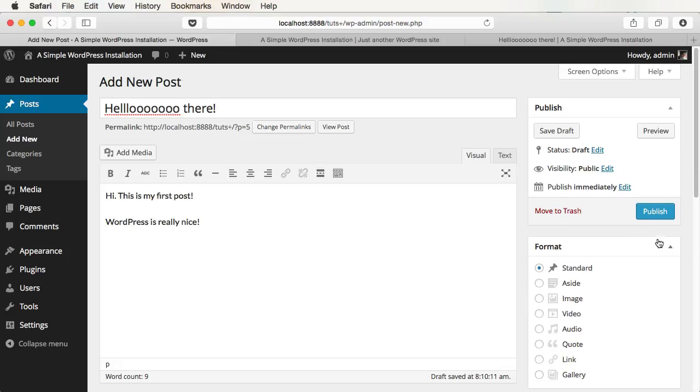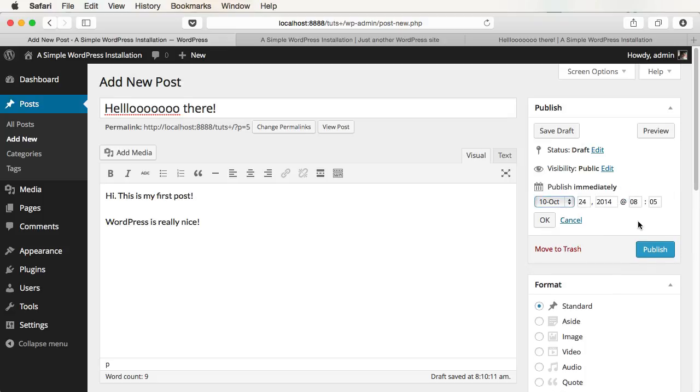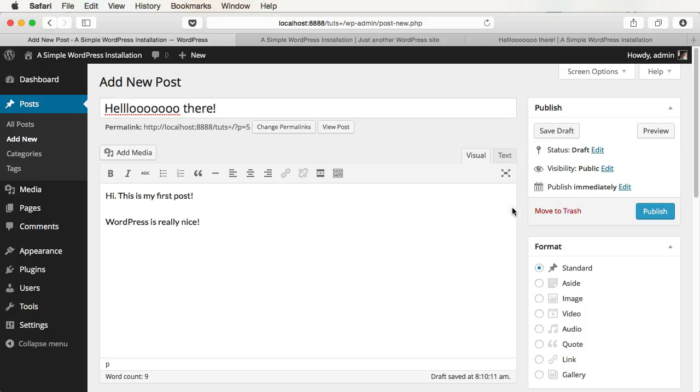So let's hit OK. And then on publish immediately, you can specify a published date. So let's say, for example, you're writing the post now, but it covers something that maybe will only be available next week. So you want to set it to publish a week from now. Well, you can simply set the publish date and then hit OK. You can also delete it or you can publish it. So let's go ahead and publish the post.